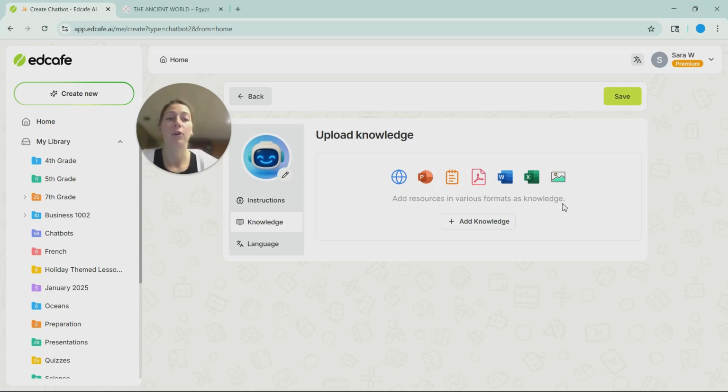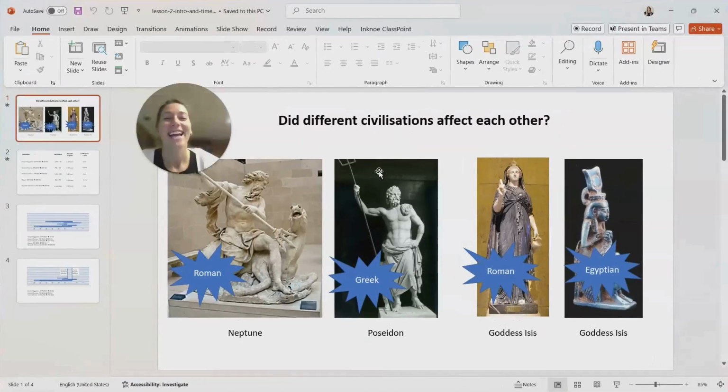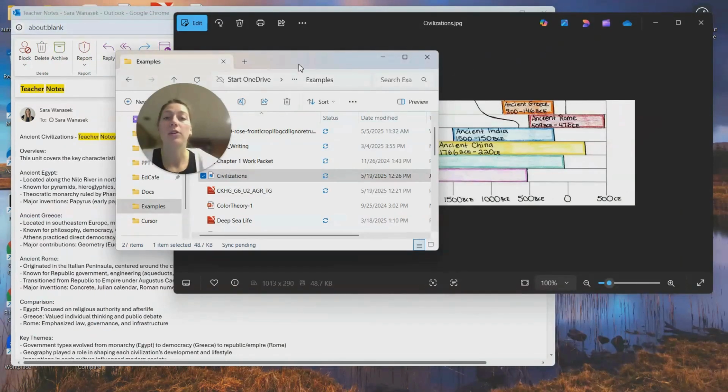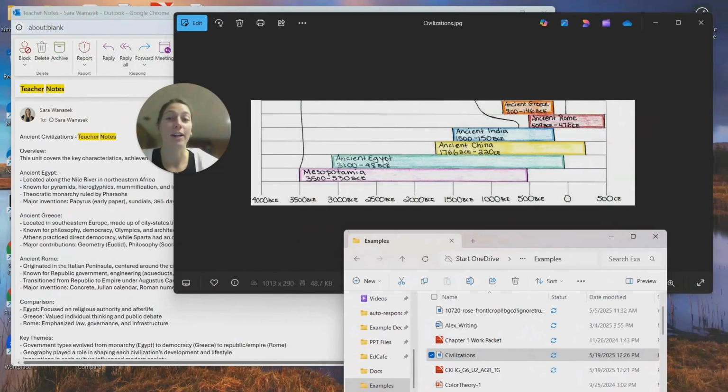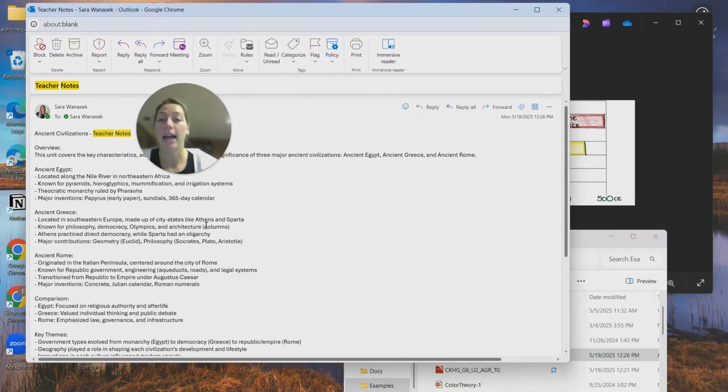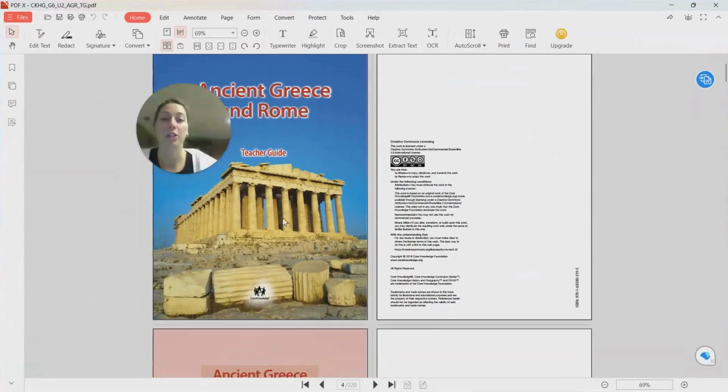So I have a couple of different pieces of information that we can add. Let's go ahead and take a look. So here we have a PowerPoint on the different civilizations that we went through in class. So we can upload this. In addition, we also have this image. So as you can see, Edcafe will also accept any graphs or charts that you want to add and have that be referred to. And then lastly, we also have some teacher notes that we can paste in as well. Oh, and one last one, we also have a PDF of the chapter.